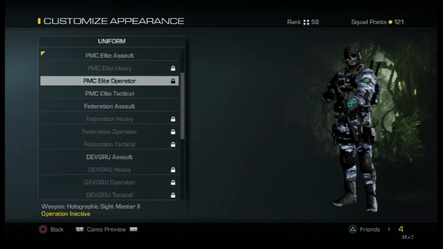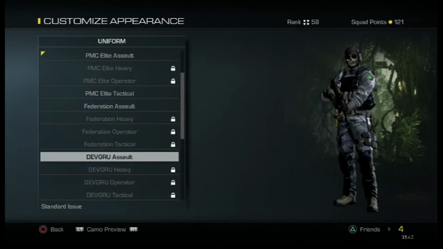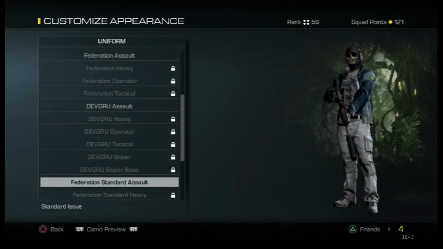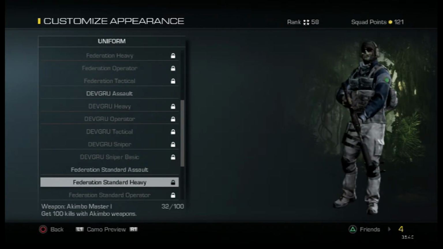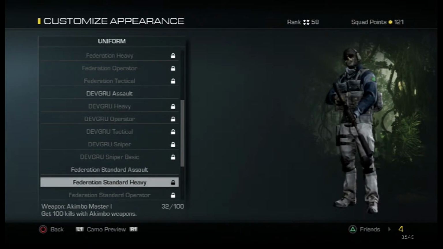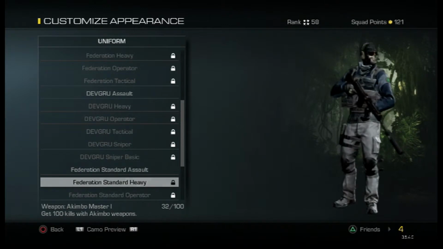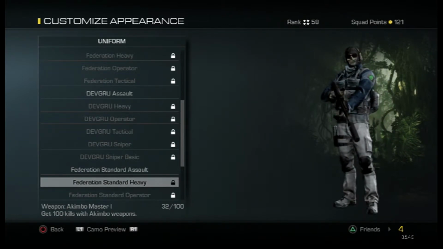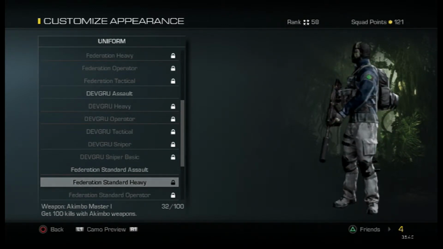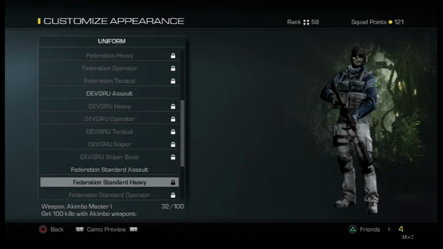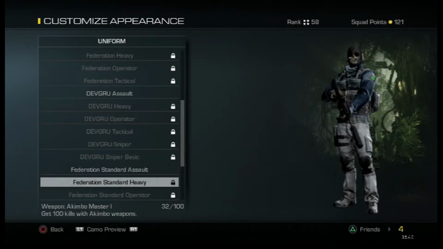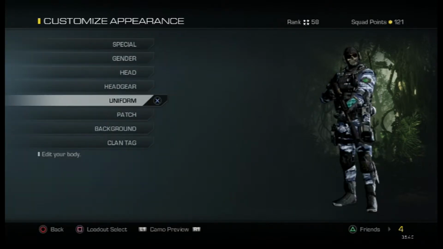Uniform, same thing. You just have all different variations of uniforms you can pick from. Some are unlocked early, some of them you have to get after doing certain things. You can just go down through here and see, like this one for example, the Akimbo Master had 32 out of 100 kills with the Akimbo guns. I don't run around with Akimbo guns, but since they've introduced them into Infected, which is the game mode I play the most, I've actually got 32 kills with them, which is kind of low, but like I say, they just introduced that a week or so ago.